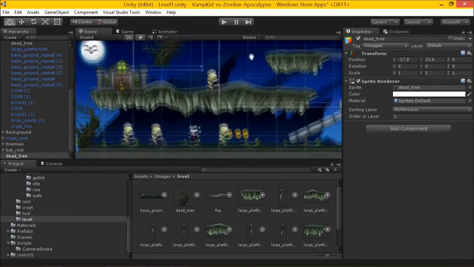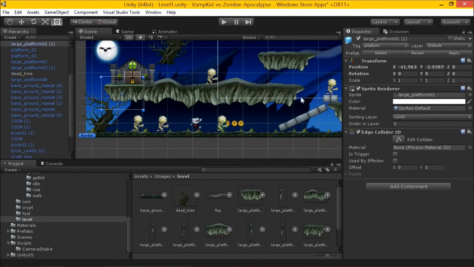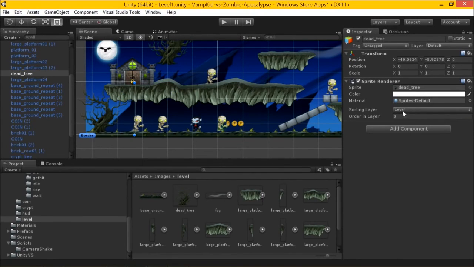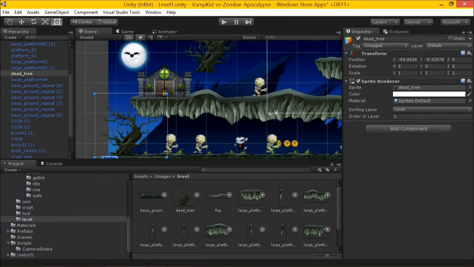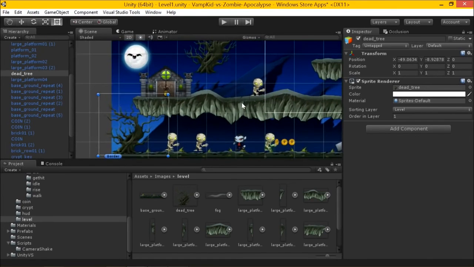A great use case for this is if we have all of these guys on level, but now our tree is also on level, and maybe we want our tree to always be rendered on top of everything here. So that's a use case for sorting layer, and then within each layer, we have our order in layer. And then lastly, our Z position will be used. So the most important one is sorting layer, and then within each layer, we look at order in layer, and after that, it is our Z position.